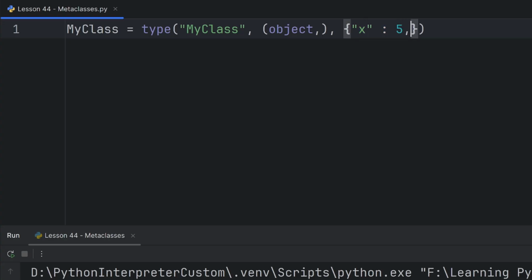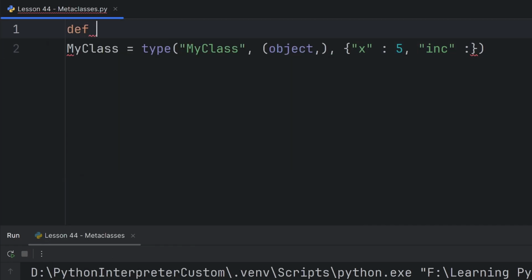But if I want a function, I can write the name of my function, for example, inc, and here write a lambda function, or even better, I can code my function outside, for example, def increment. The name of this function doesn't have to match the name of the key. You can name it add, for example.